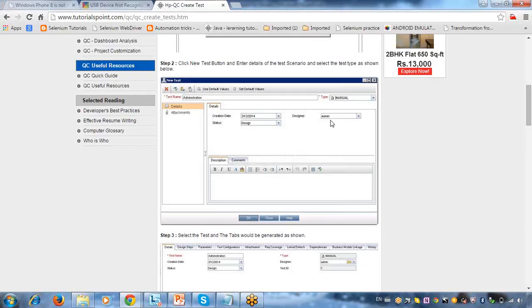And who is creating the test case? And then, if you want, you can write a comment saying that this test case is used to verify the login. Okay, click on the OK button. That means you have created one test case called login with valid user.